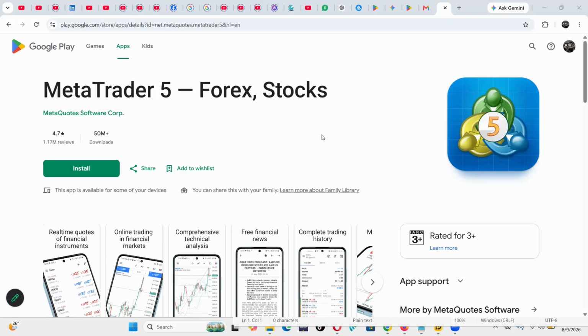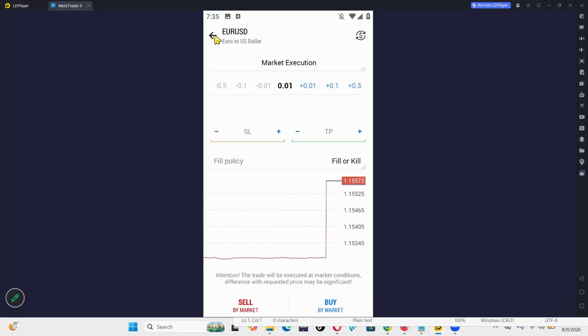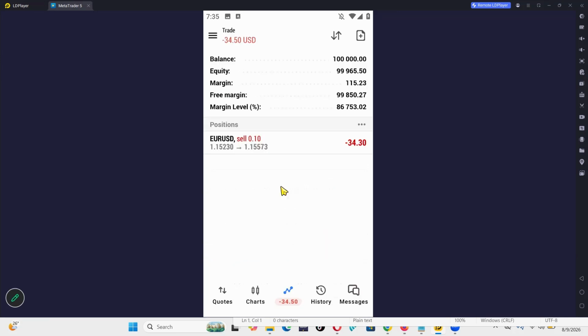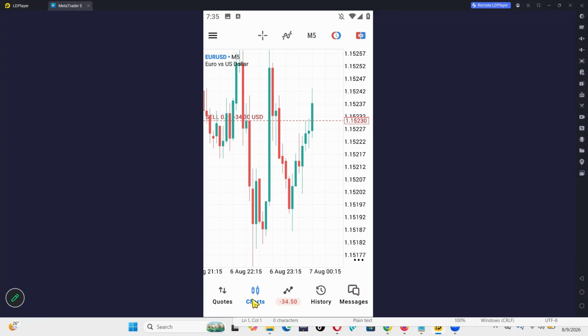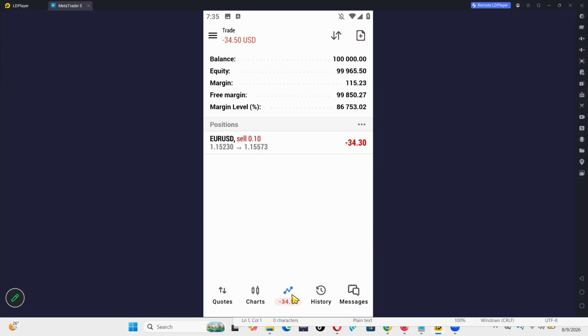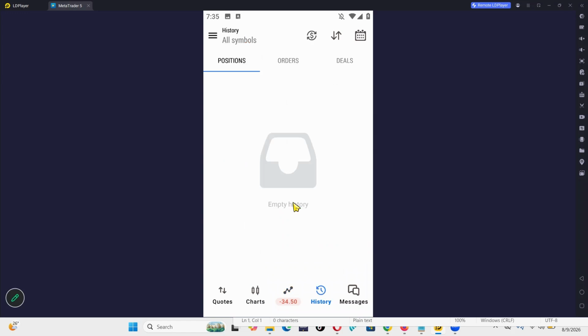After you have done the installation of the demo account, let's go back to the starting point. Now, the app has five main tabs. The quotes show the live price list of currency pairs and assets. There are the charts, a technical analysis screen with indicators, objects, and time frames. We have the trade tab, which shows open positions, live profit and loss, balance, equity, and margin. We have the history, a record of closed trades, deposits, and past performance.